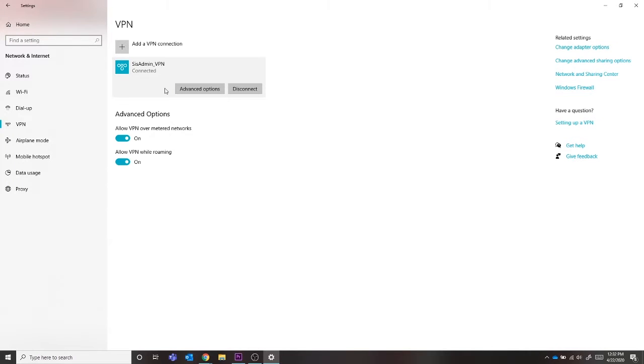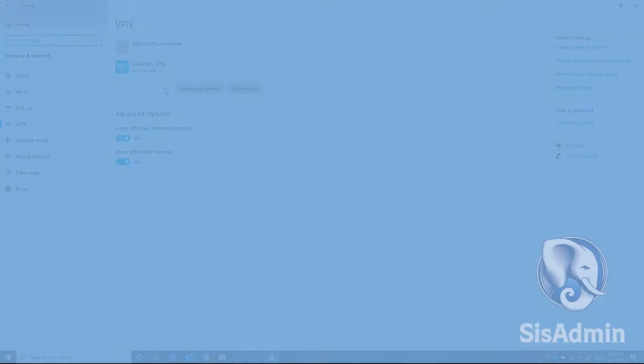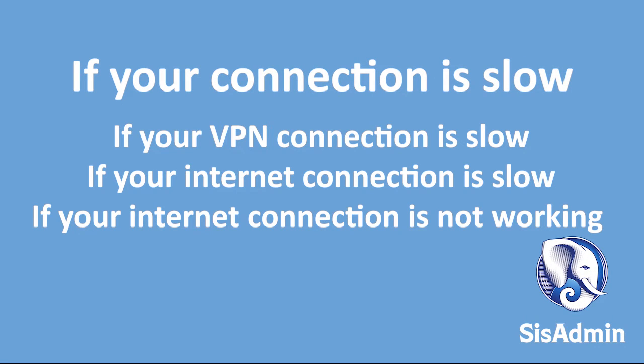You shouldn't need to use this route to connect to your VPN every time, but occasionally, the connection on your taskbar can get stuck. Use this method if this ever happens to you. If your VPN connection is slow, or your internet connection is slow or not working, there are some simple steps you can take to troubleshoot your connection and improve it.